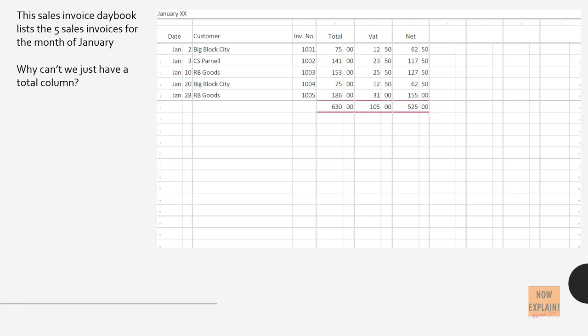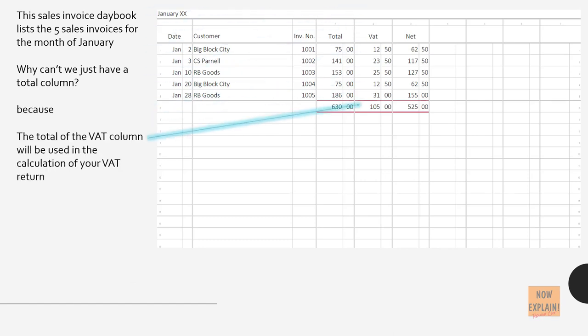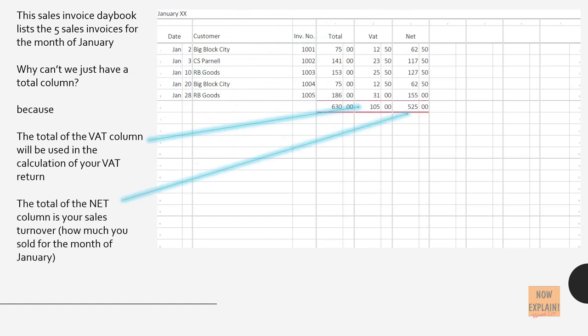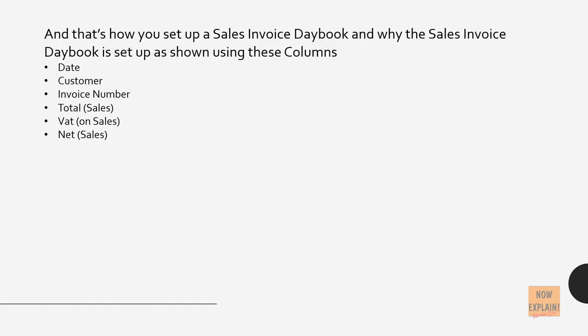Why can't we just have a total column? Because the total of the VAT column will be used in the calculation of your VAT return. The total of the net column is your sales turnover, how much you sold for the month of January. VAT and net are needed for you and your business.